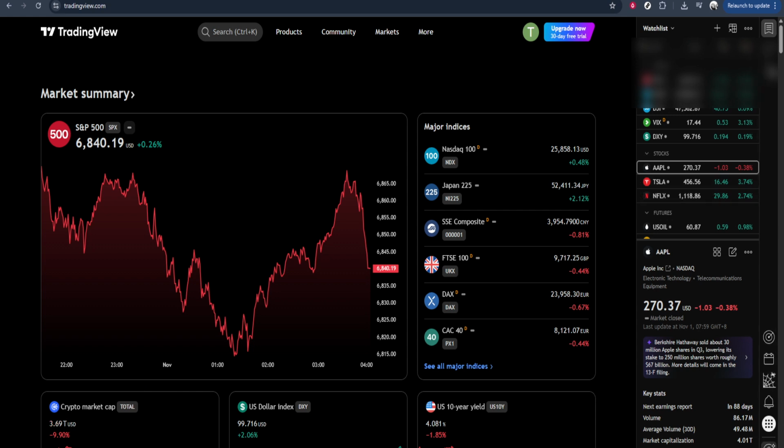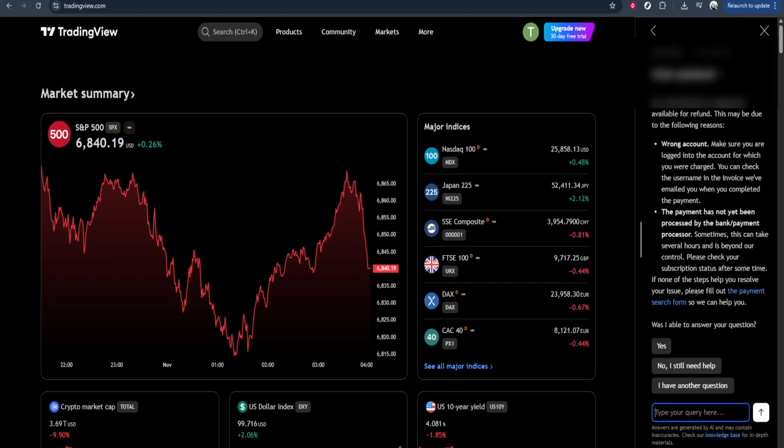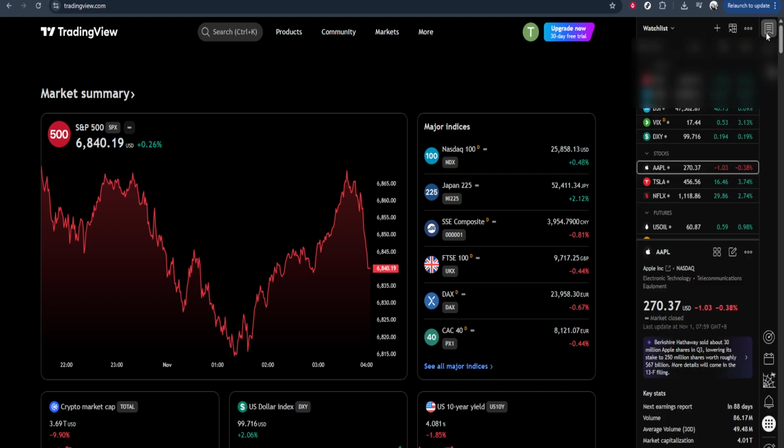Now, look towards the bottom right corner of the screen. There, you'll typically spot a small question mark icon or a chat support button. Clicking on this will initiate contact with TradingView's support system, specifically designed to help users like you navigate any issues they may encounter, including refund requests. It's always good to see companies making it easy for customers to reach out for assistance.